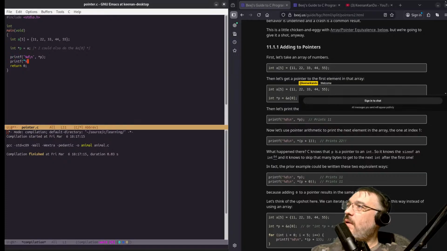Printf %d, pointer arithmetic. Okay, so you do the arithmetic within the pointer there. Interesting that you do it that way. I like it that way. I think we should do it that way. Prints 22. What happened there?